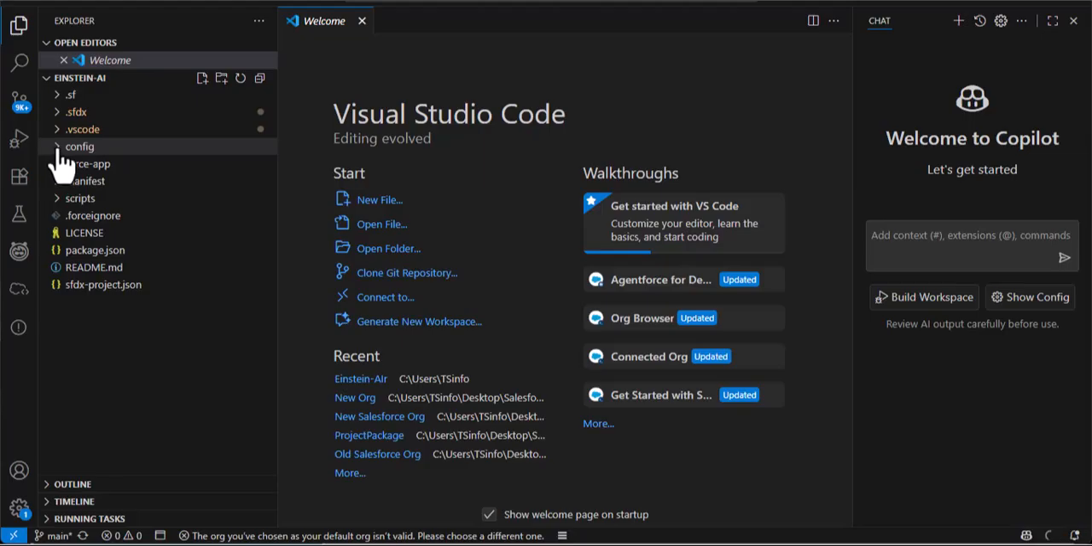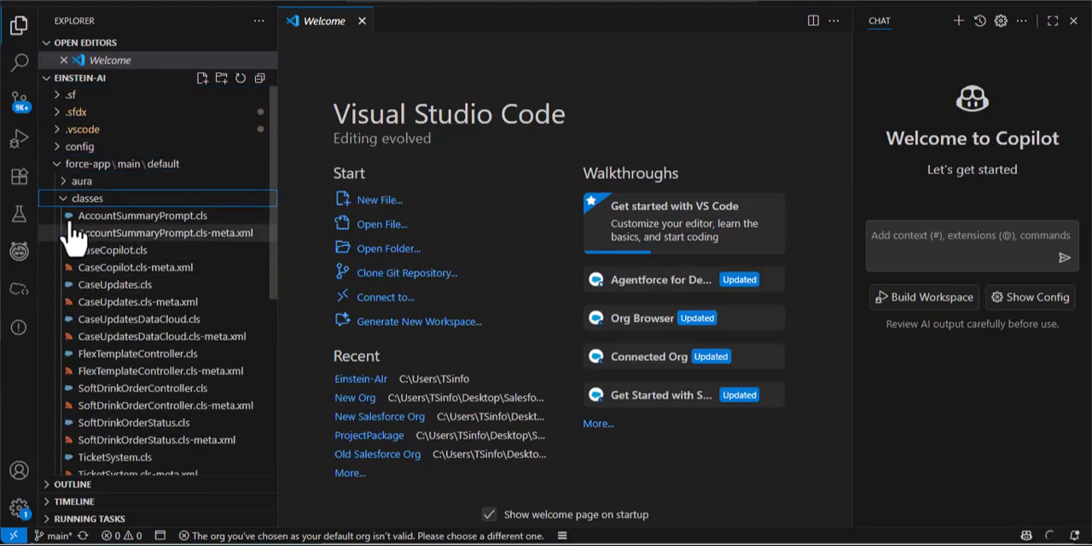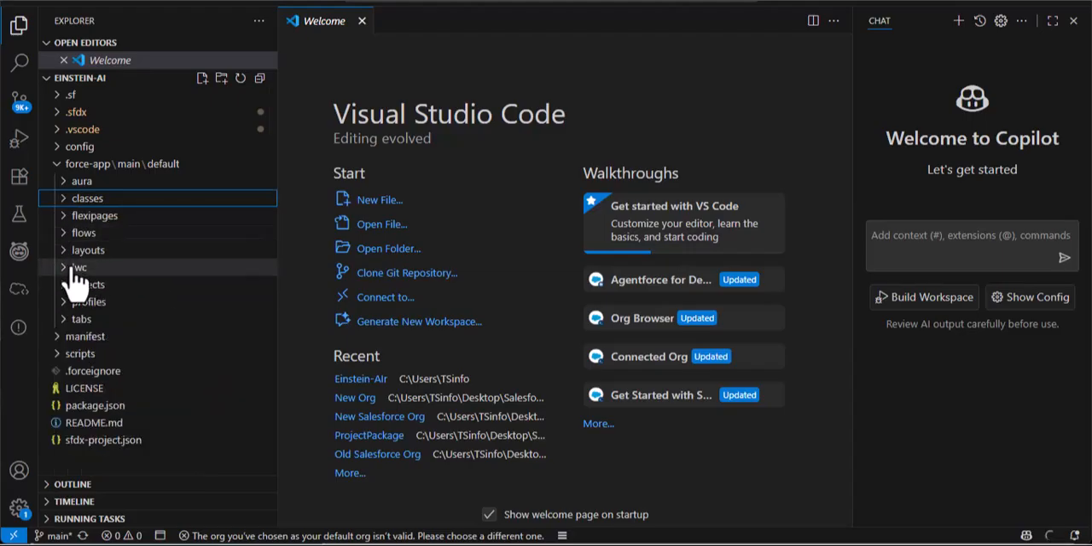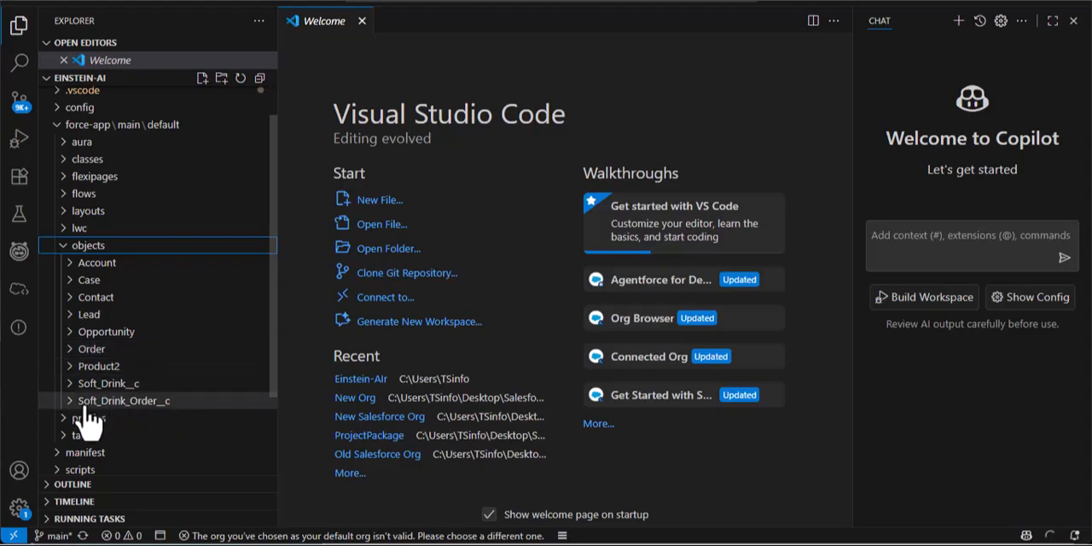In that folder, as I open this force-app, here we will have the classes, after that the flows, LWC components, objects. Here you can see, as I scroll down, we have the Soft Drink Order object. For this soft drink order, we will create the service agent and deploy it to the community site for external users or customers to place an order, to know the status of the order, or if they want to cancel the order.